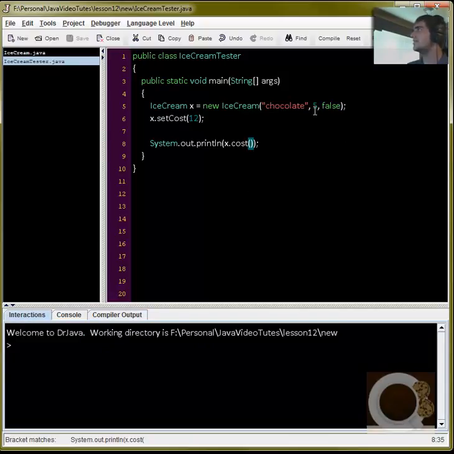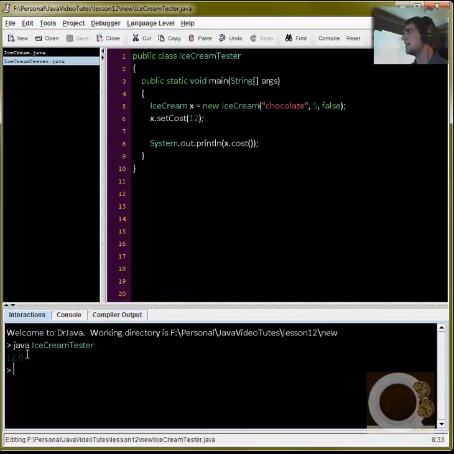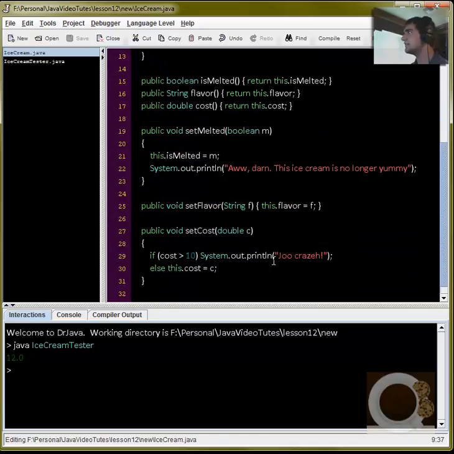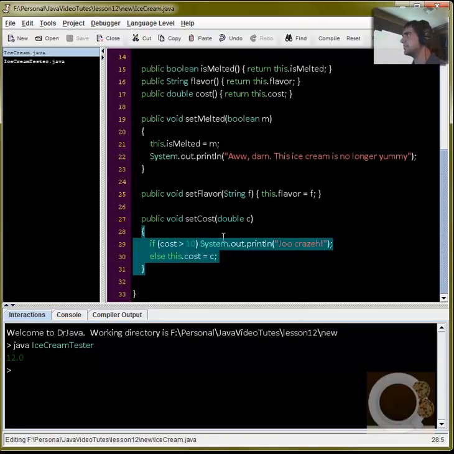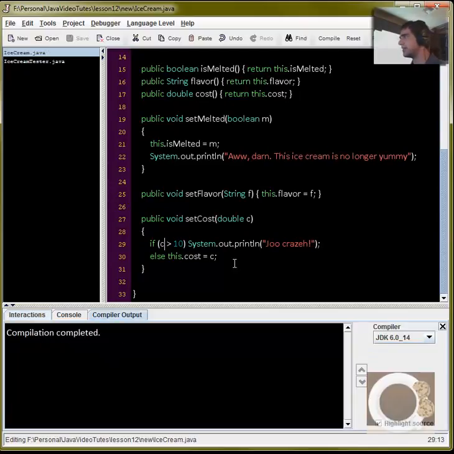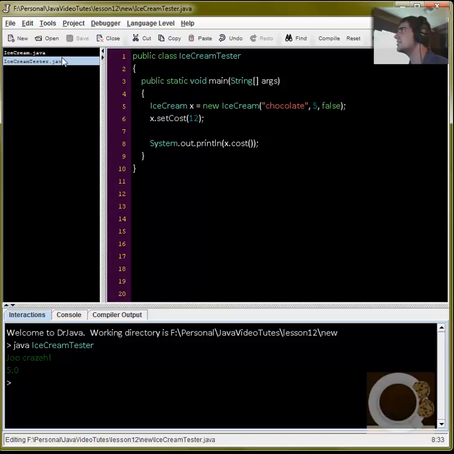So what do you expect here? It's going to create a $5 ice cream. It's going to set it to 12, and then it's going to print out the cost. But of course, if we compile that and run it, the cost is 12. What did I do here? Okay, I just had a stupid moment here. So if we go back to ice cream, you'll see that this is supposed to be c, not cost. So there we go, compile that, and now we should get that message, and it's still $5 because it wouldn't let us set it.